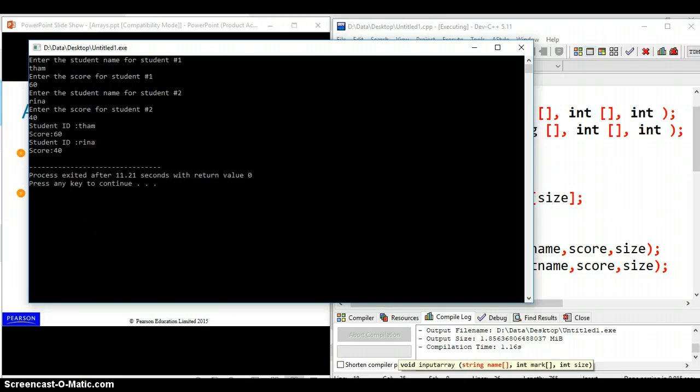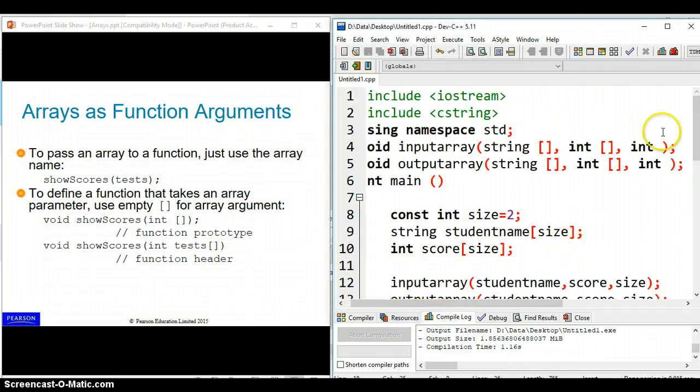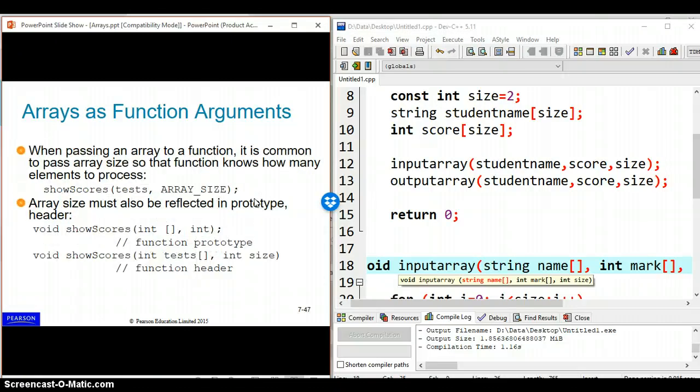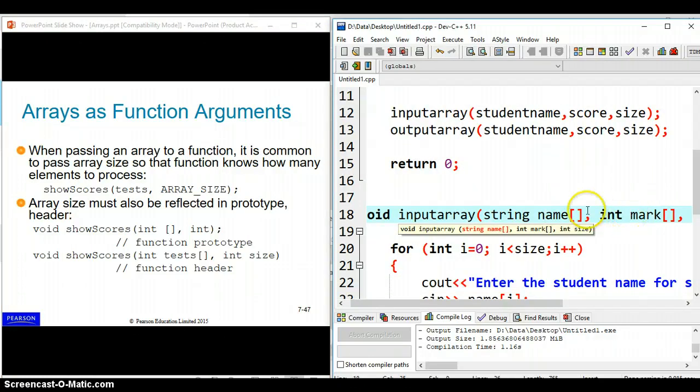Okay, so now you are able to write input and output array using functions, and you pass the array through the functions. So let's look at the slides. When you pass an array to a function, it's common to pass the array size and the array name. You don't need to put the square bracket for the function call like this. But in your function header, you need to have all these names and the square bracket.